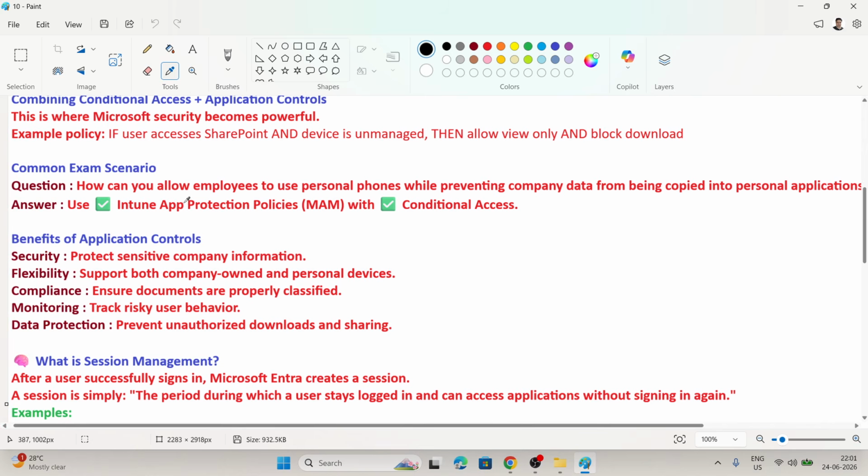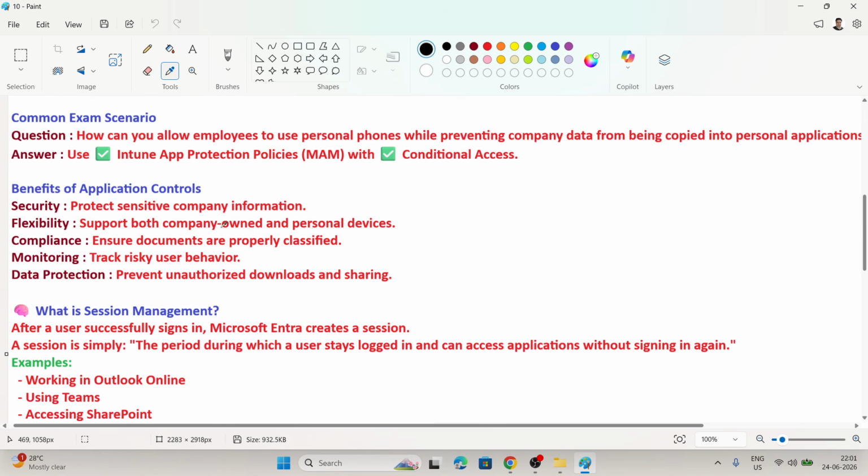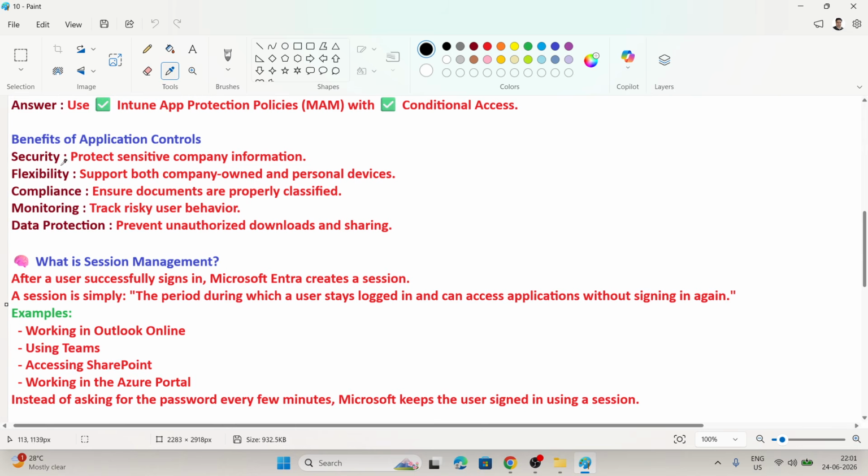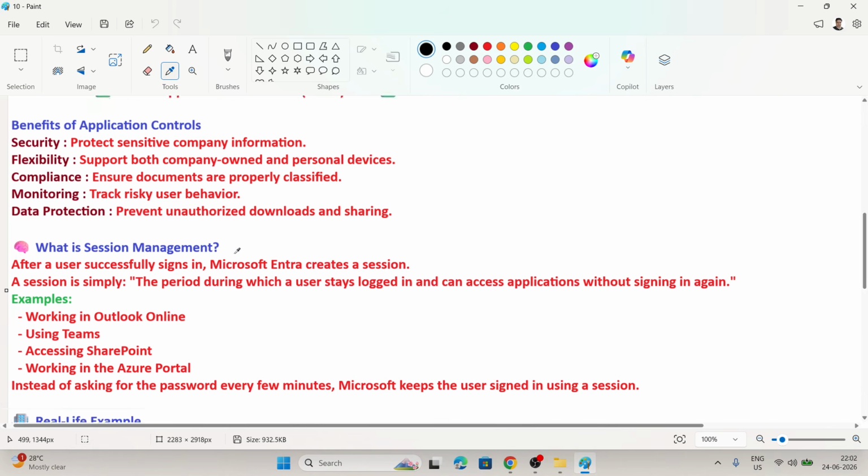So here we use Intune app protection policies, MAM with conditional access. Benefits of application control: security, protect sensitive company information; flexibility, support both personal devices and company-owned devices; compliance, ensure documents are properly classified; monitoring, track risky user behavior; data protection, prevent unauthorized downloads and sharing.